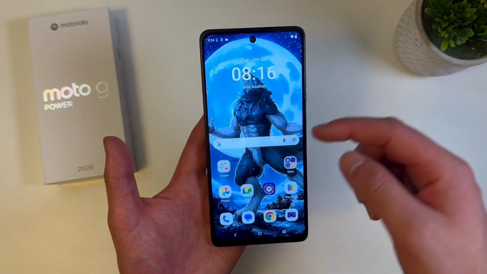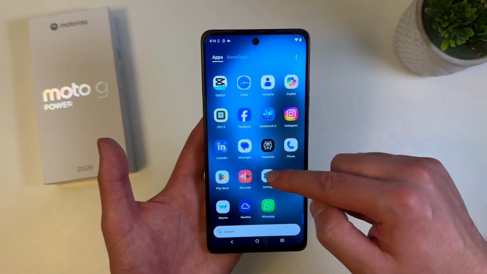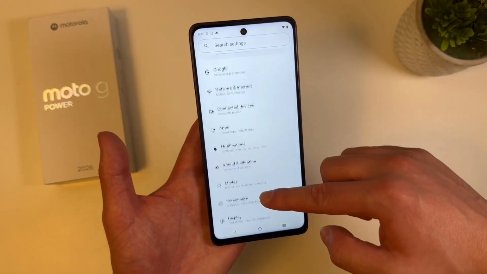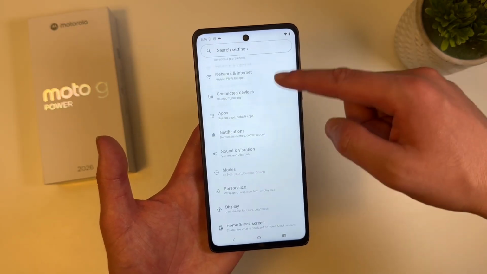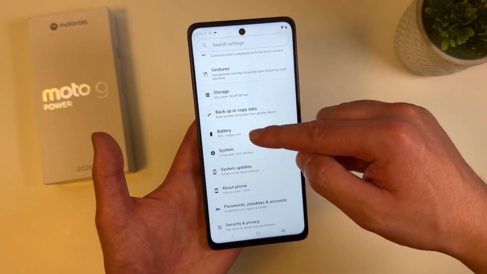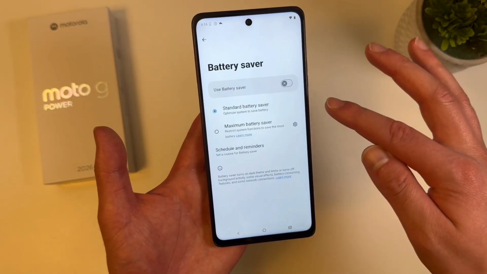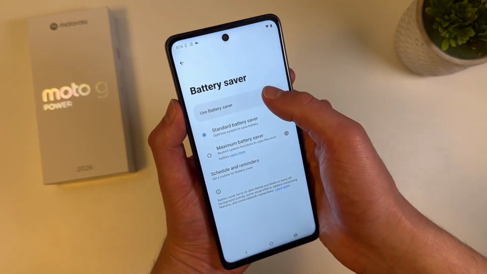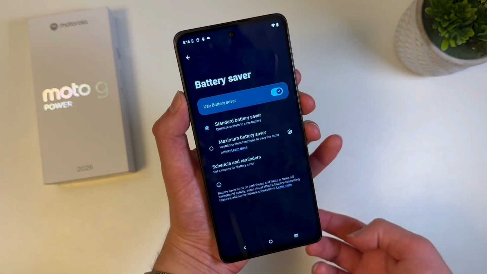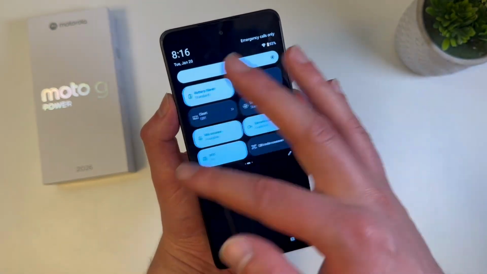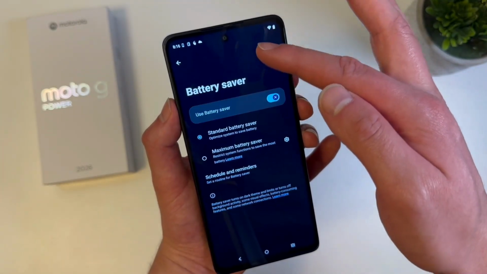But the normal way to get to it is going to your settings. Then from here, go to the main settings menu. From here, go to battery. And then from here, go to battery saver. And to toggle it on, you can just hit this right here. And this is also what's going to happen when you open the quick menu. So that's going to be this right here.